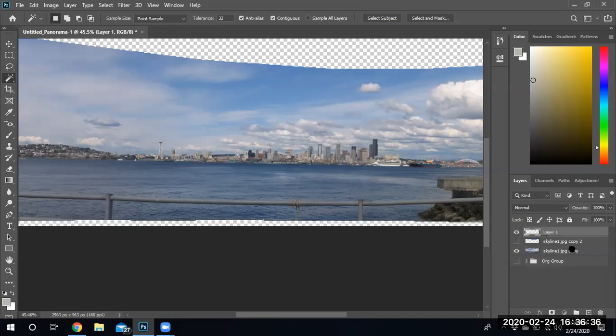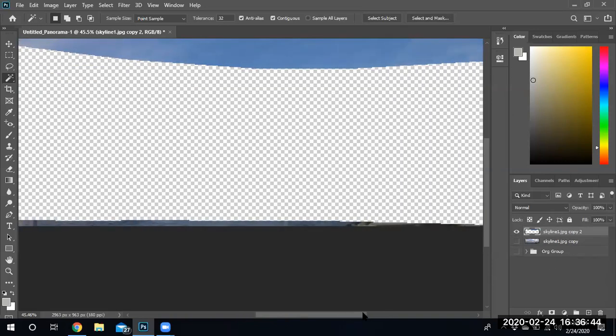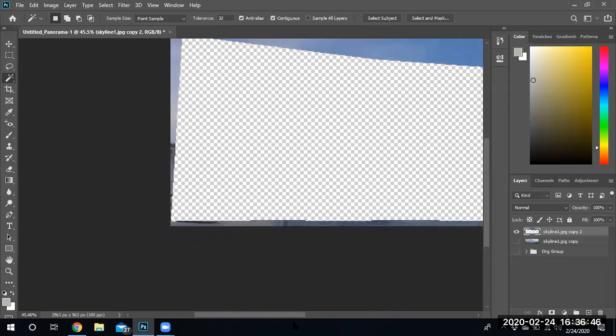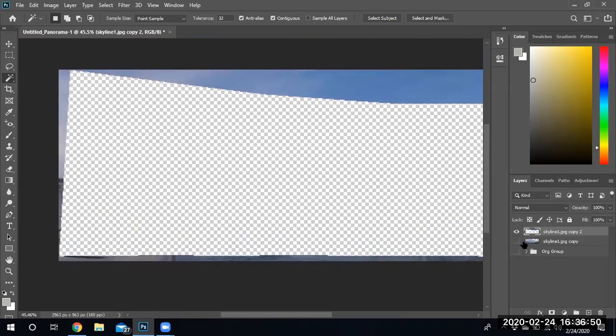Layer 1 is not needed. It's just blank. There's nothing on it. This right here, the layer below this, is created automatically when you did a content-aware fill. And you can see what it's done and how it did it. See that?